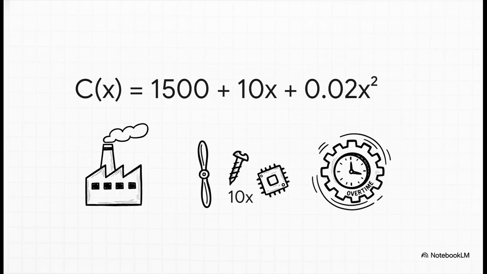Now this last term, the 0.02x squared, this is the really interesting part. This quadratic term represents costs that go up at an accelerating rate as you produce more. This could be things like overtime pay, extra wear and tear on machines, or maybe the factory just gets more crowded and less efficient. This makes it a very realistic and nuanced model.